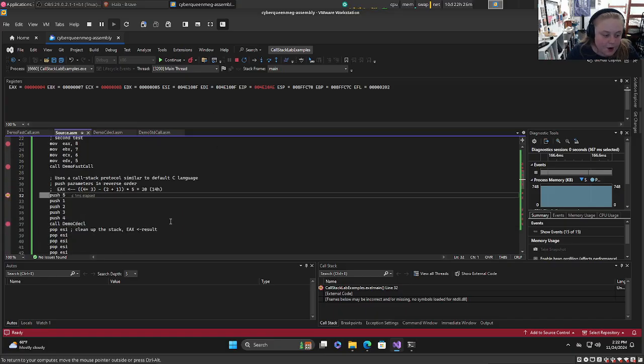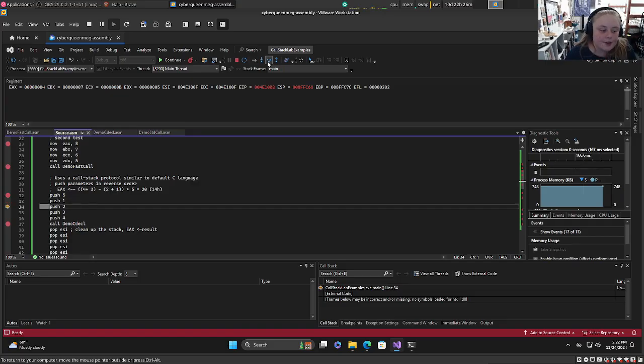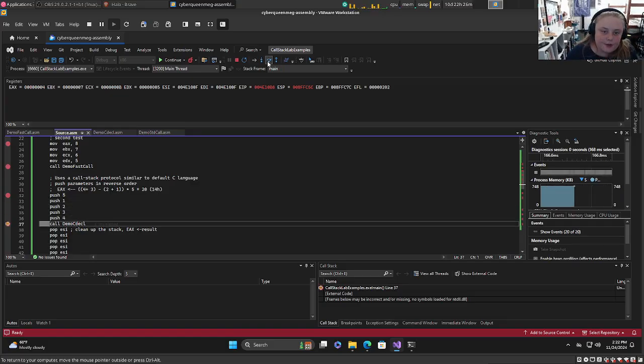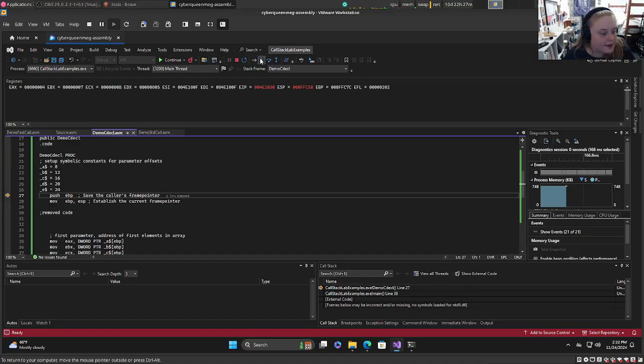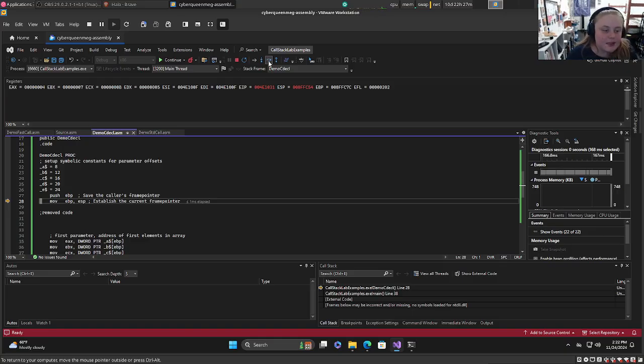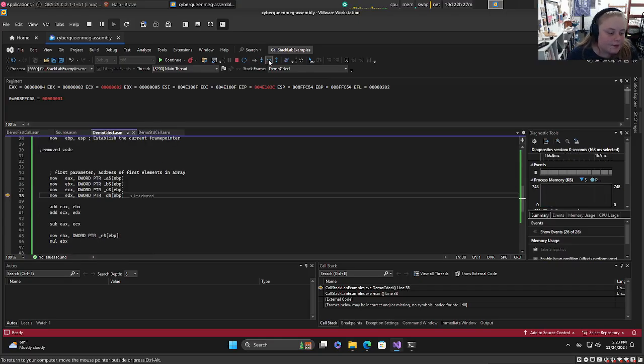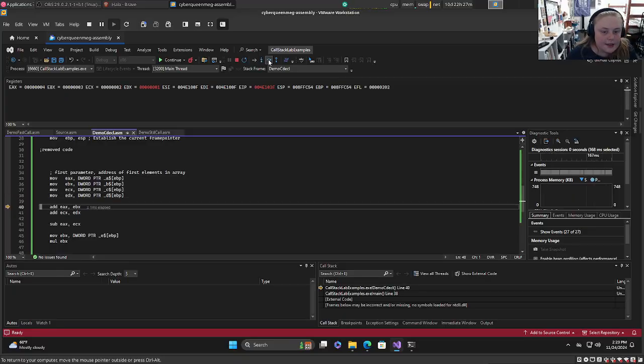So now for cdecl, these values don't get pushed directly to the registers. They get pushed to an array that is read from. So now I'm going to jump into demo cdecl. We're going to push EBP. We're going to move ESP to EBP to establish the frame pointer. And then we are going to move each of the parameters into this. And then we will do the math.